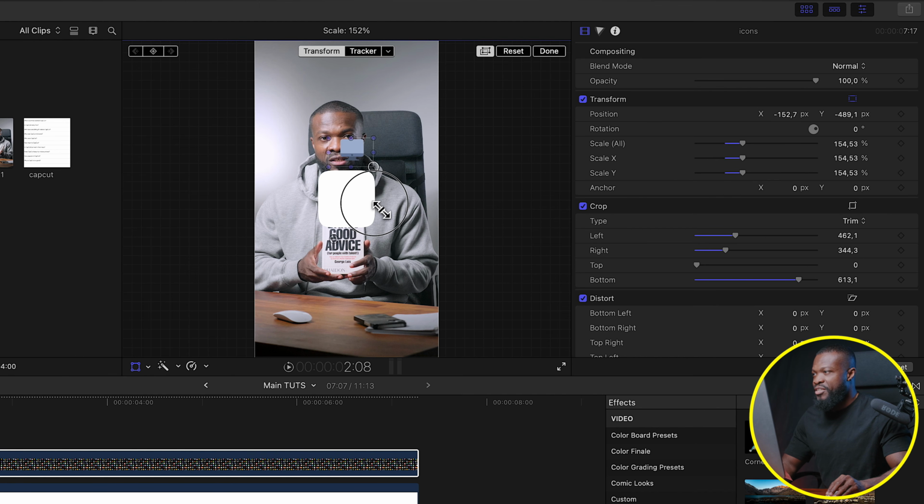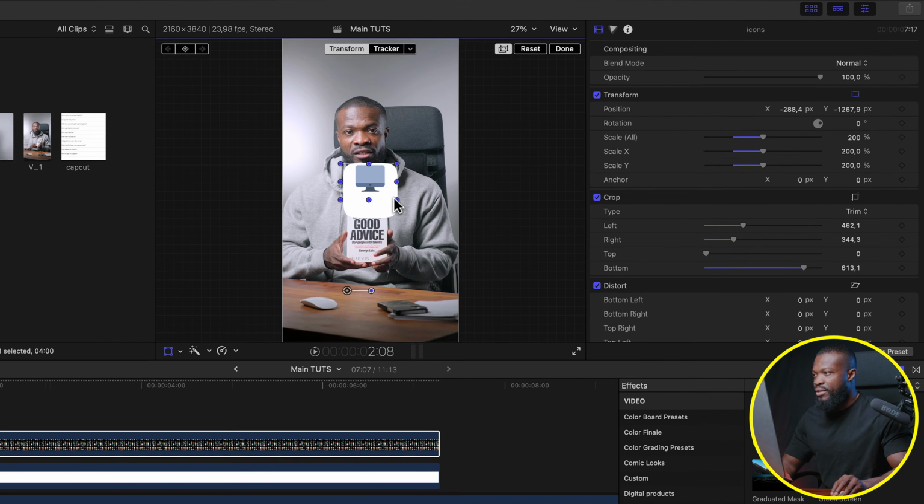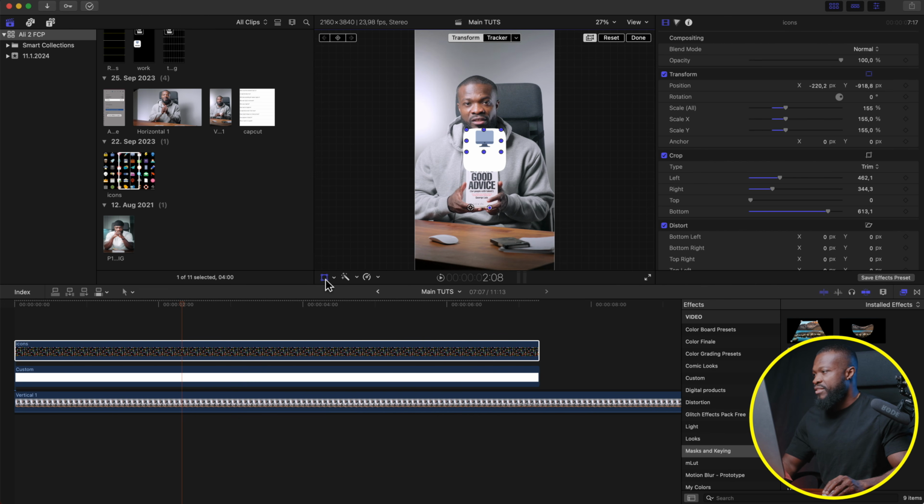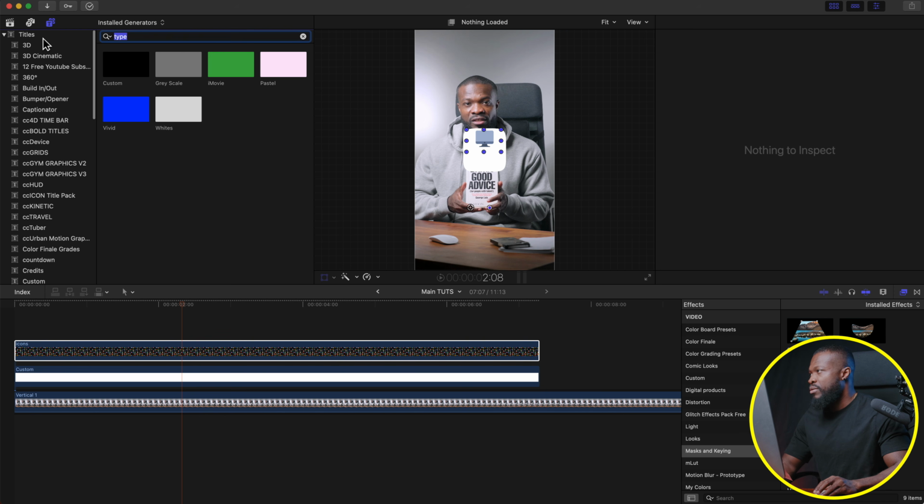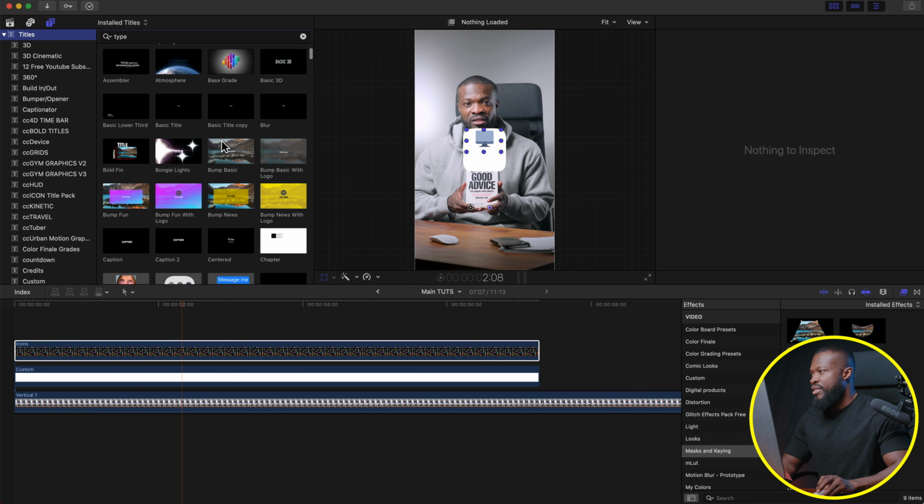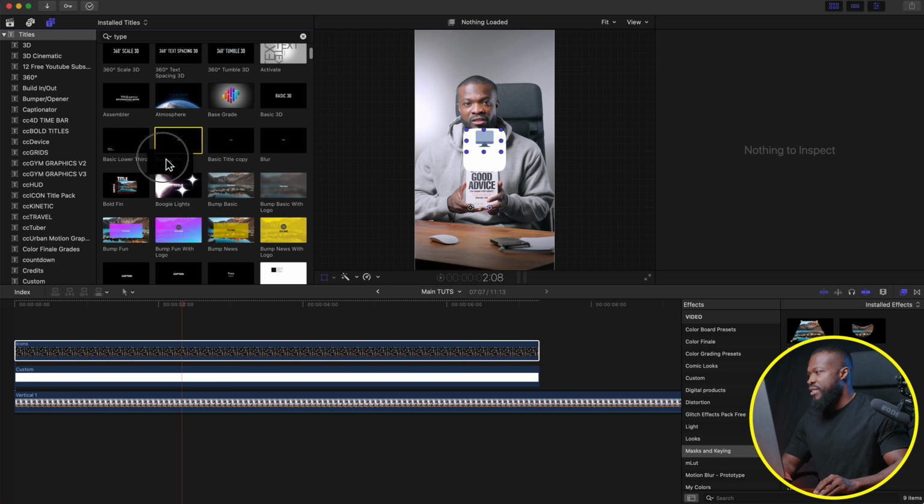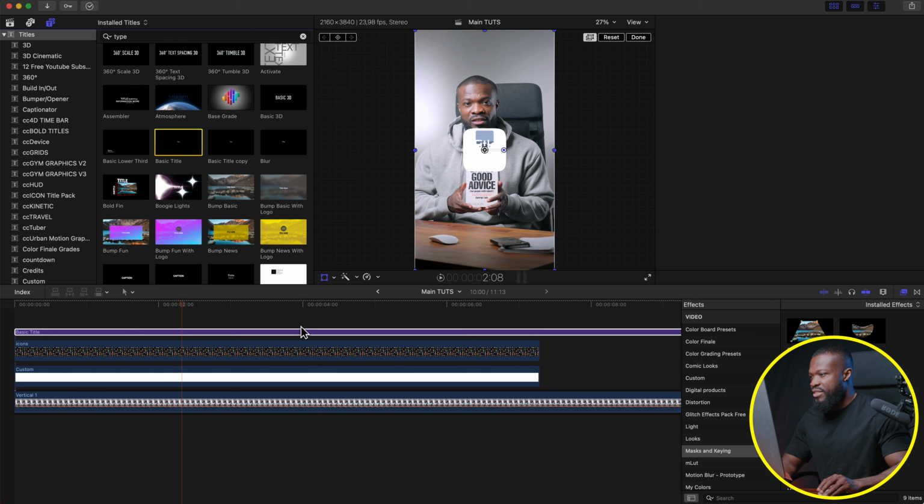With that, we can just increase the size of it by using the on-screen controls, or you can also increase using these very sliders. So I'm just gonna place it down here. Now I'm gonna bring in some text. So with that, go to the left side, click on titles and generator sidebar, scroll up, click on titles, then let's scroll down, choose basic title, drag and drop in the timeline.